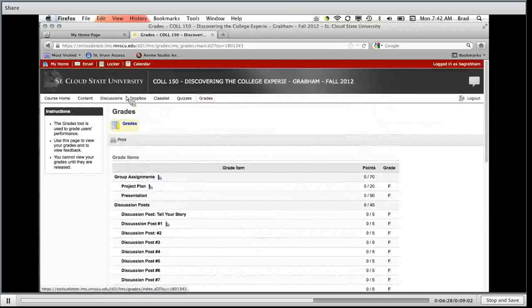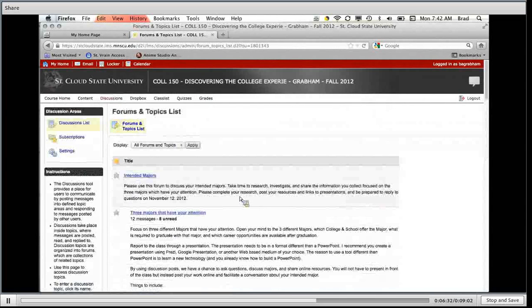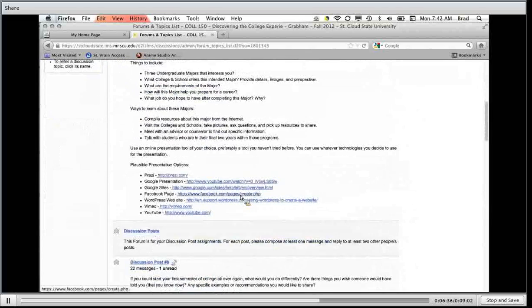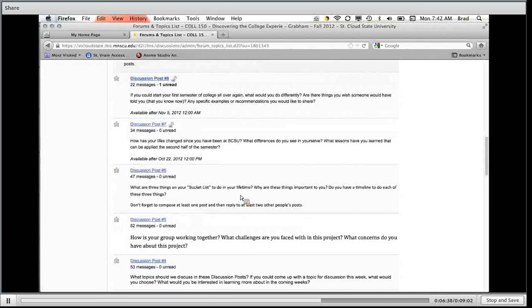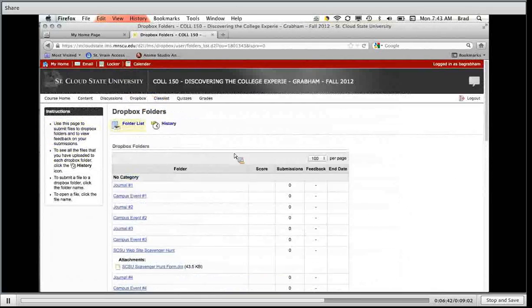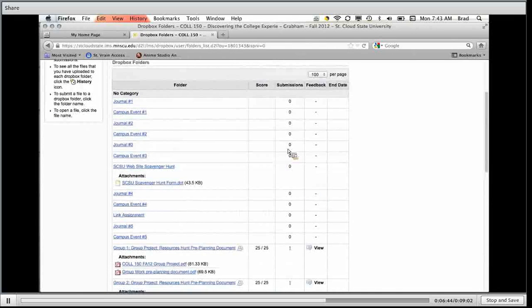Do the discussions. Make sure to do the 3 majors of heavier attention discussion. Let's get that one taken care of. Catch up on any old discussion posts. Make sure to get that. Go through the Dropbox. Submit any assignments. If you see a 0 on any of these blue links, you know you haven't submitted anything. So let's make sure to get all the submissions done.